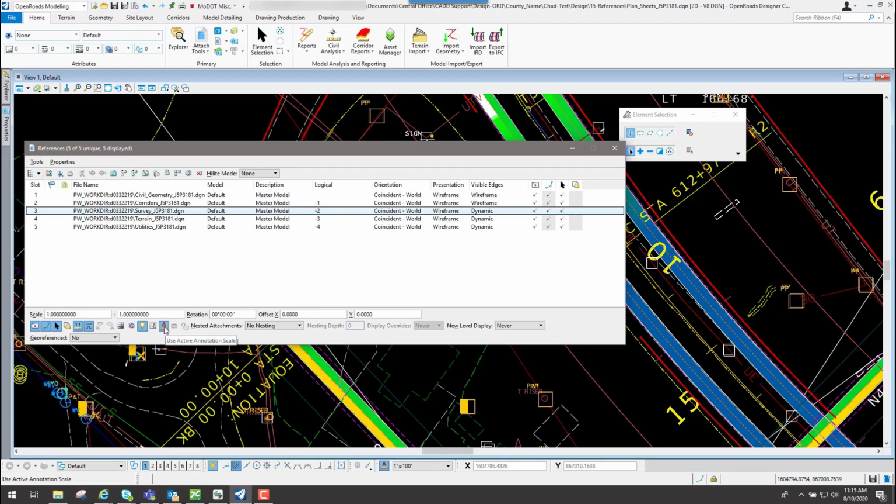The other one that you need to have toggled on is this use active annotation scale, which is going to use the active annotation scale in the file. If you want to use the annotation scale that's applied to this reference file, you would toggle that off and it would use that particular annotation scale that's attached to this survey file versus your active one. For MODOT purposes, you would always want to probably use this right here, so normally we would leave that toggled on. So that's pretty much the basics of the referencing tool for what you would need to know for MODOT purposes.